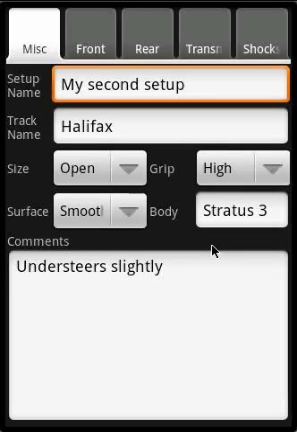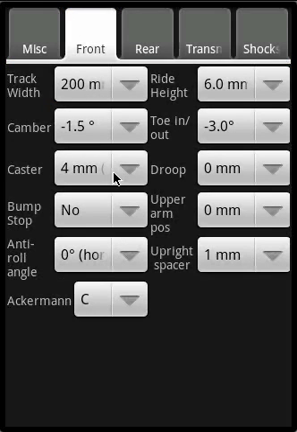The program will be released much quicker if we have people filling in a few spreadsheets of adjustments, things like front track width, front camber, front caster, and so on and so forth. All of those adjustments for each of your cars that you want included in the program.